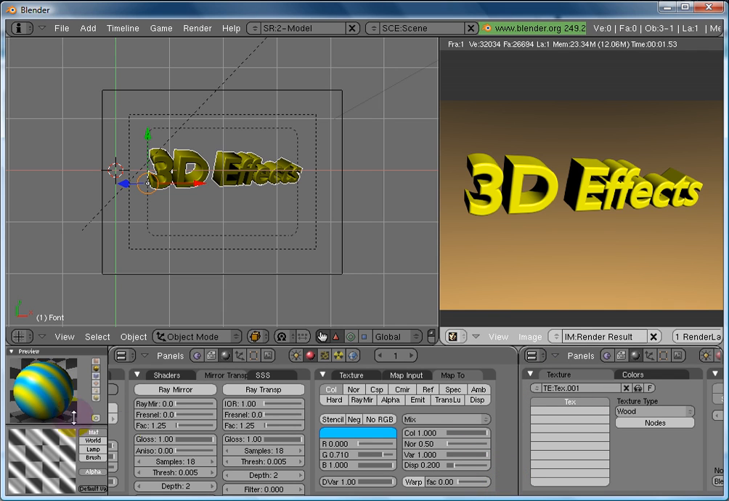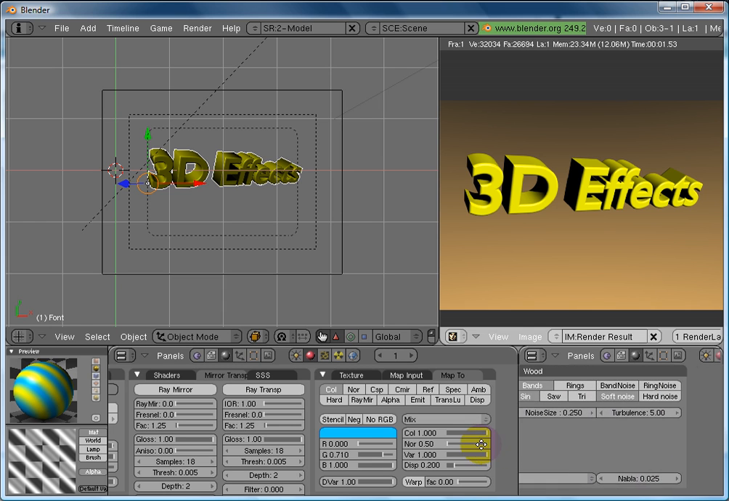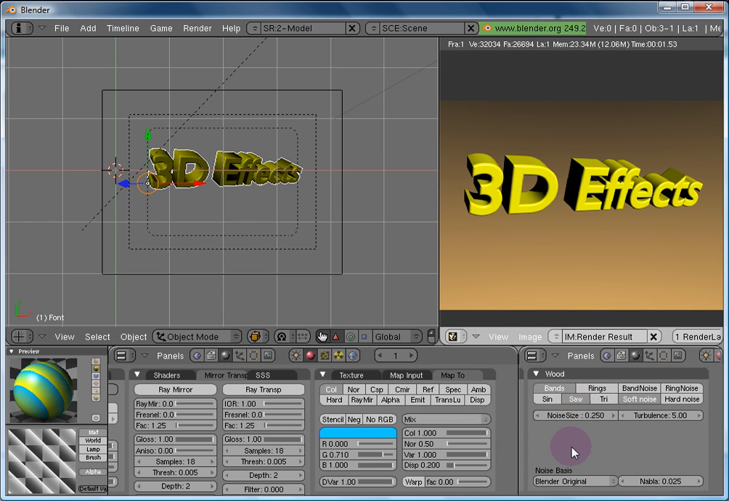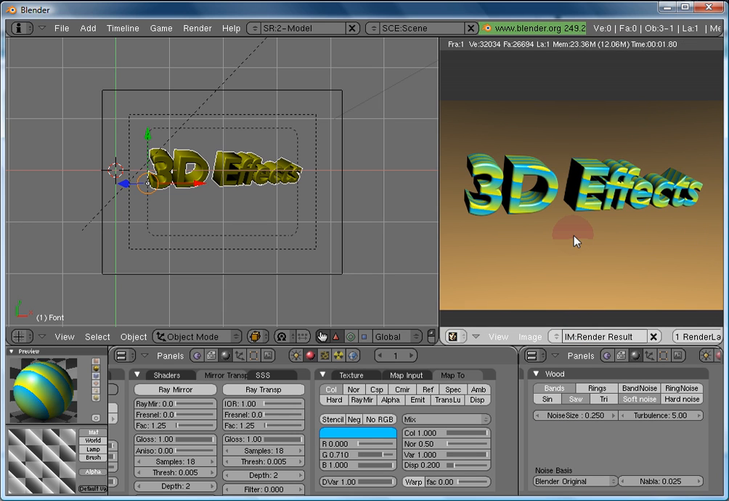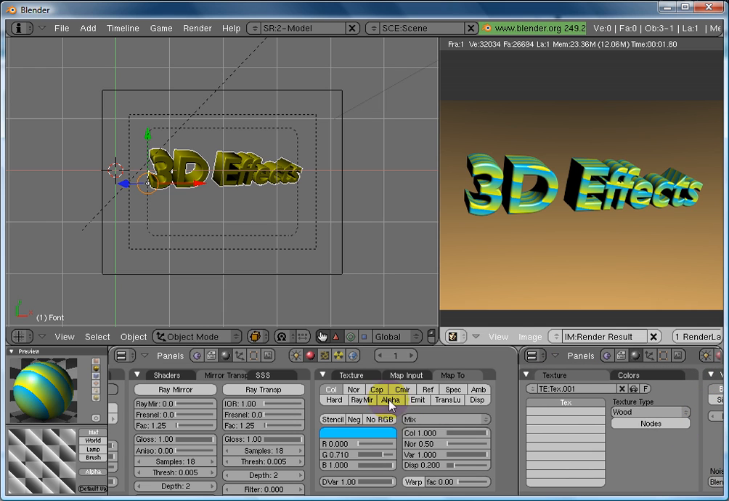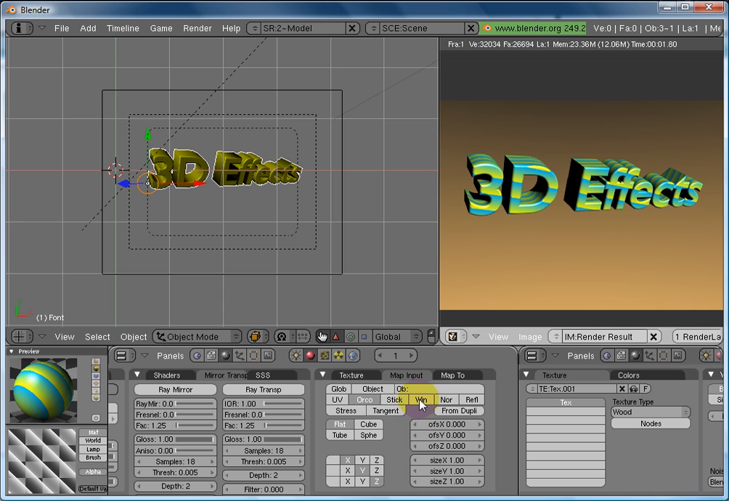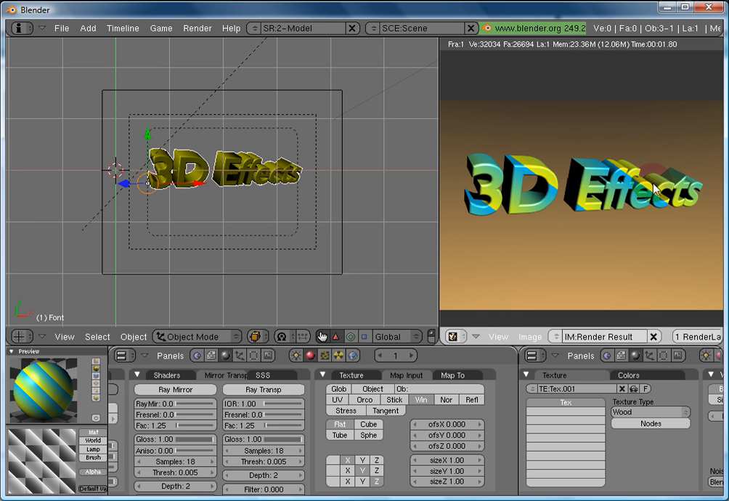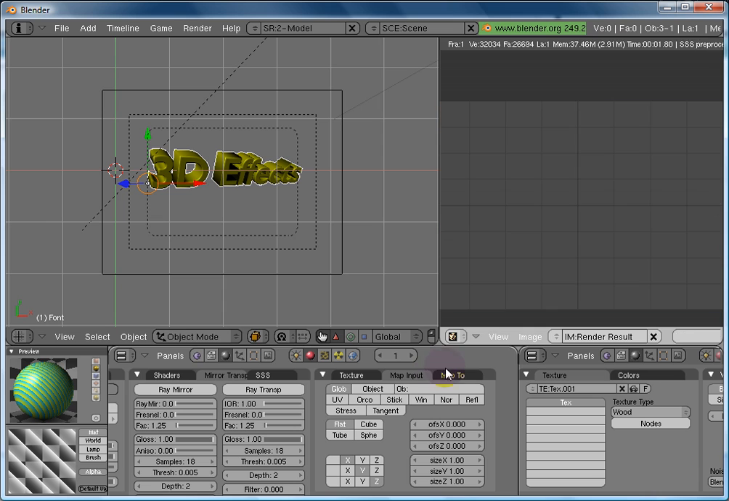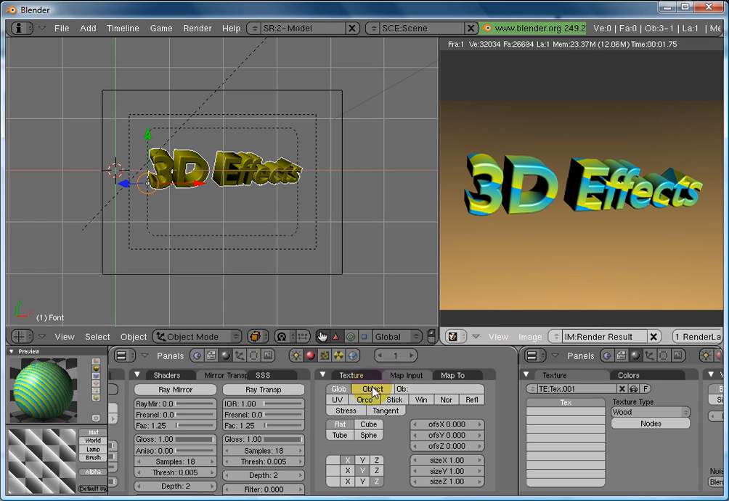Alright, now for having these stripes as sharper ones, let's go to the texture buttons and select saw from here. Render now. That's much better. Now let's go to map input and select win. It paints as if this were a 2D object and it's painting the window. Quite boring. Let's select global instead and object.